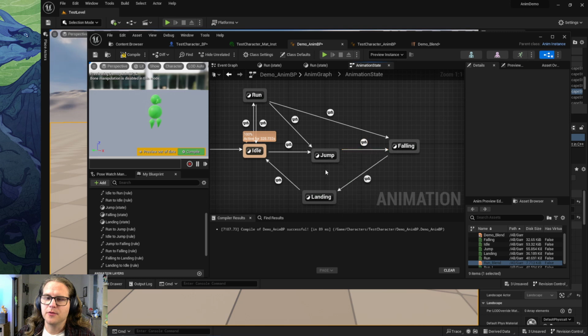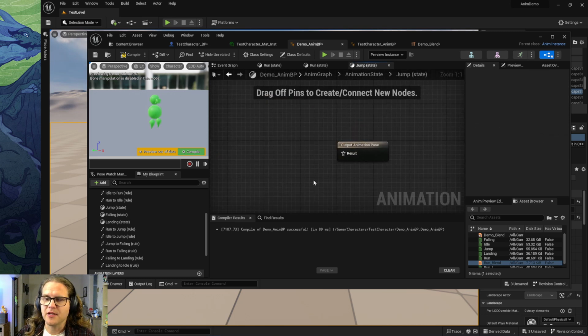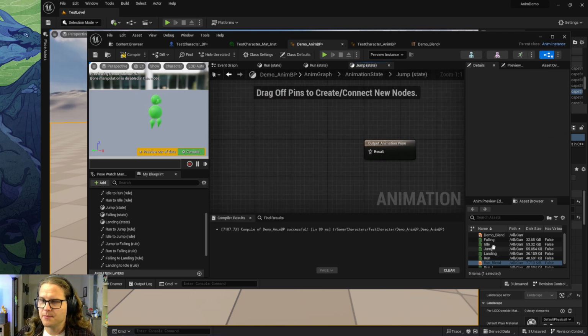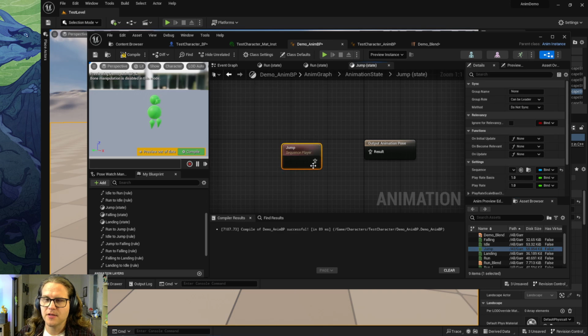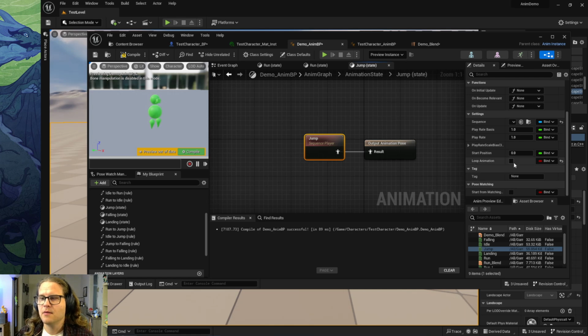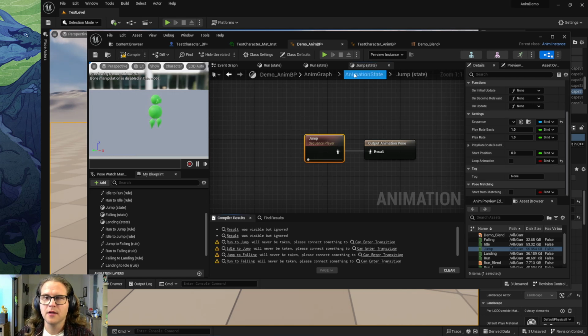So we'll get into these. We'll go in and set up our animations that we have here. So we jump in here and we grab our jump animation. We'll plug that in. And our jump animation does not need to loop, but it's not looped by default, so that should all be good.